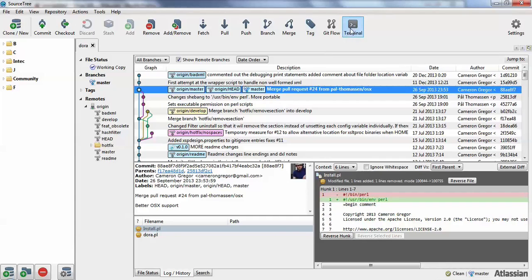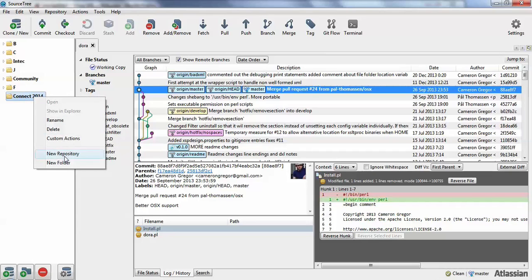If you do want to use a command line option, then you've got a link to the terminal there, and we will use that a little bit later on. The other good thing about SourceTree, and I only came across it when I was preparing for the session, is that you can actually group your repositories in folders. So we'll create a new folder called Connect 2014, and we'll create our new repository within that.